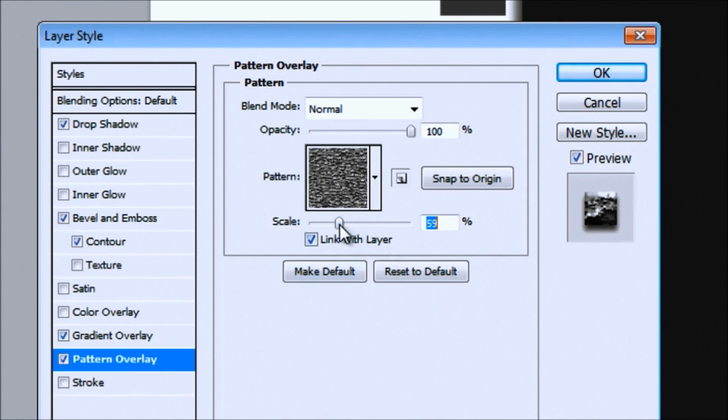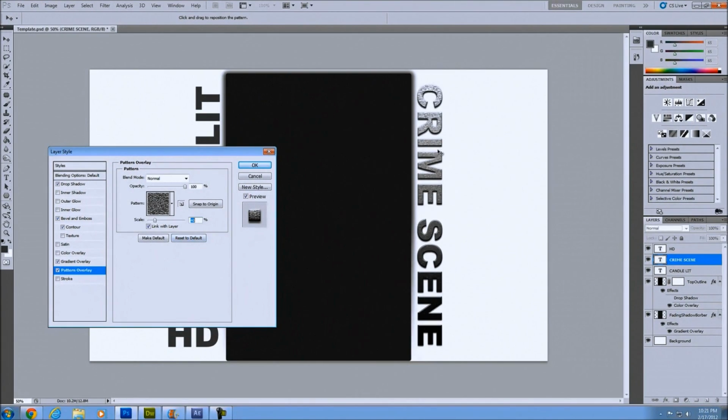So I'm going to bring that back just a bit. By doing that, I just left click on the little scale ruler and drag it to about 40%. Or you can type it in by double clicking and typing in 40. You'll see that the pattern over here has gotten a little bit smaller.